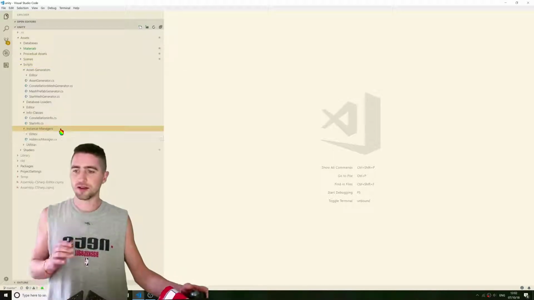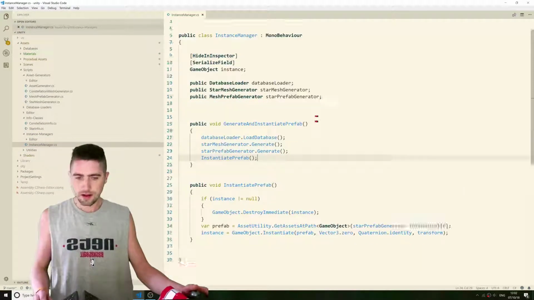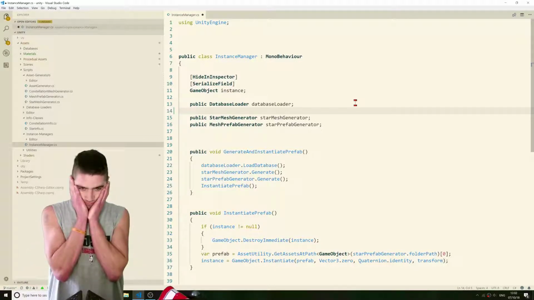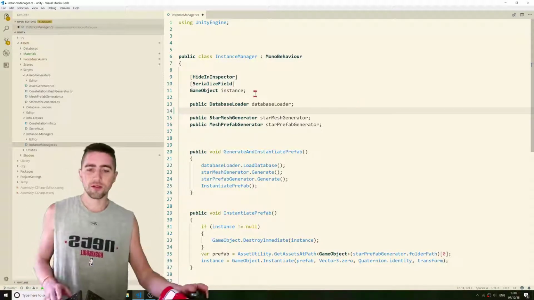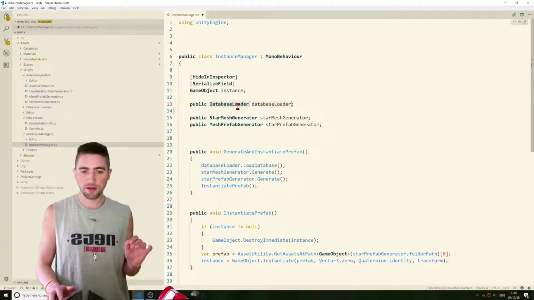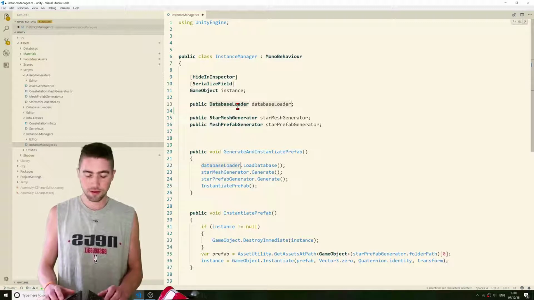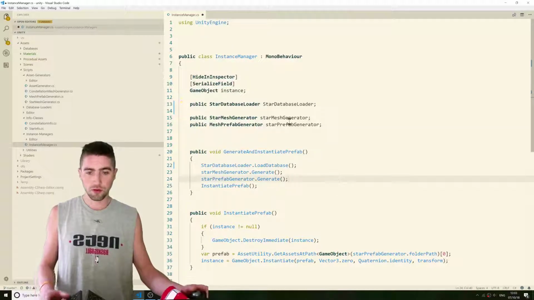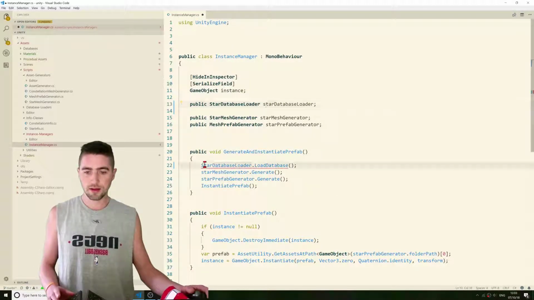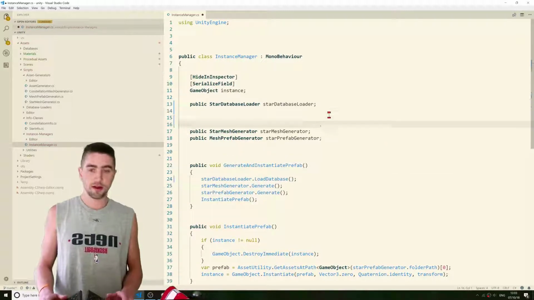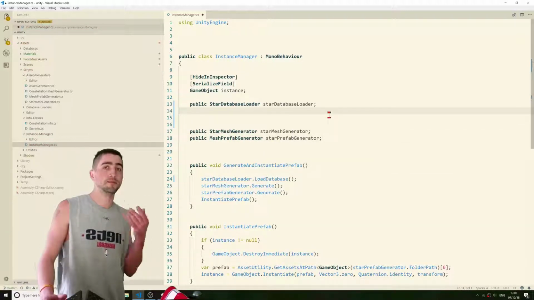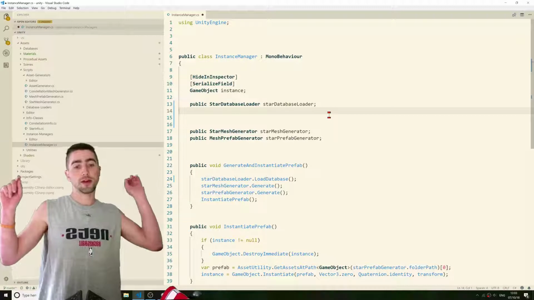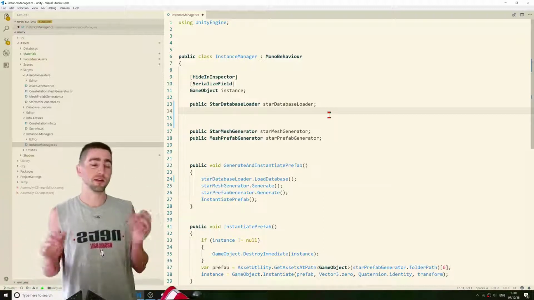We'll go into our scripts, instance managers, instance manager, and I'm just going to go ahead and add this database loader, that should be a star database loader. So this is going to be a public star database loader, and I'm going to make it lowercase s's. All right, and then we're also going to have, what do we need? Well, we have our star database loader. Then for each star, we're making a mesh. For each mesh, we're making a prefab. For each prefab, we're instantiating an object.